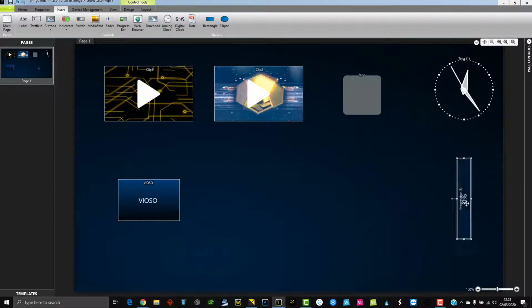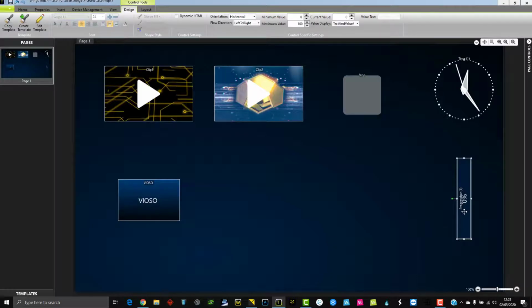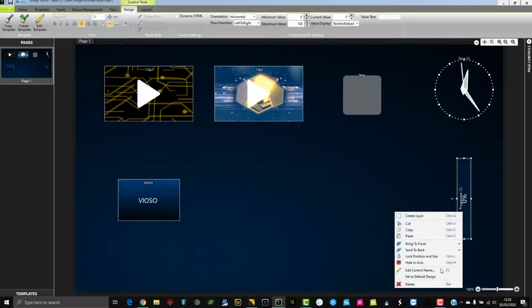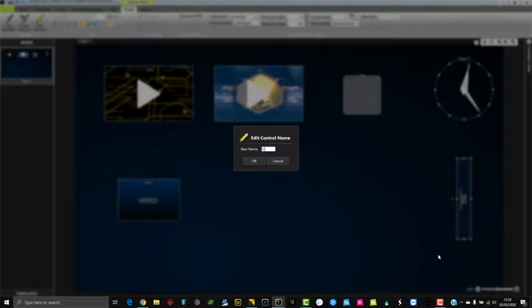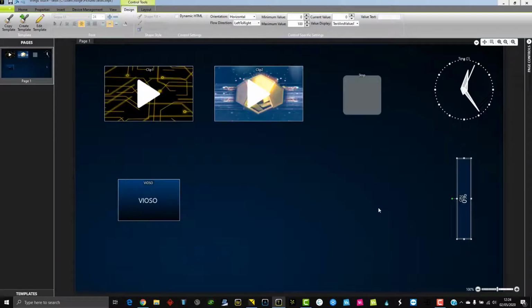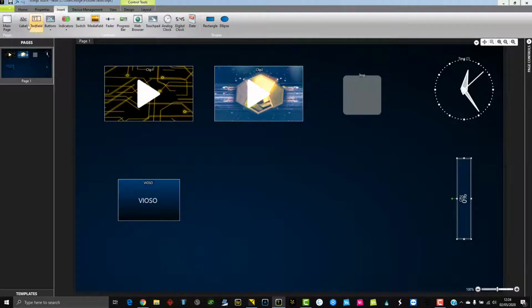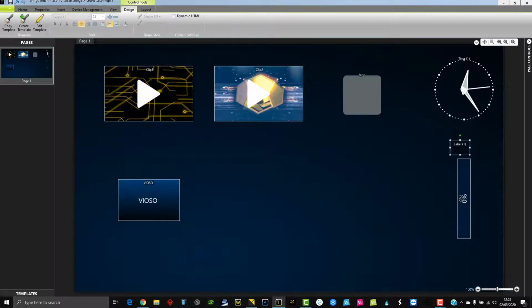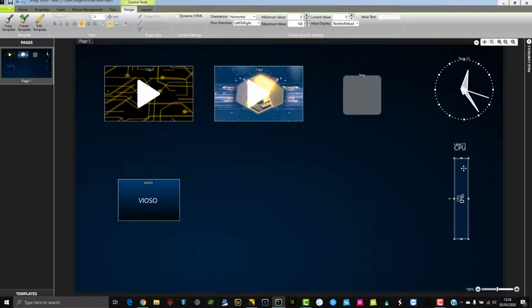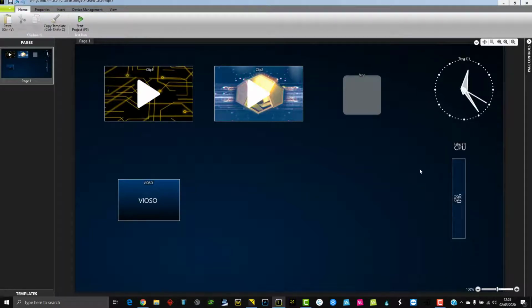And maybe place it here. We give it a name, CPU, and we add a label for it, so we know later what it is. CPU. Okay.